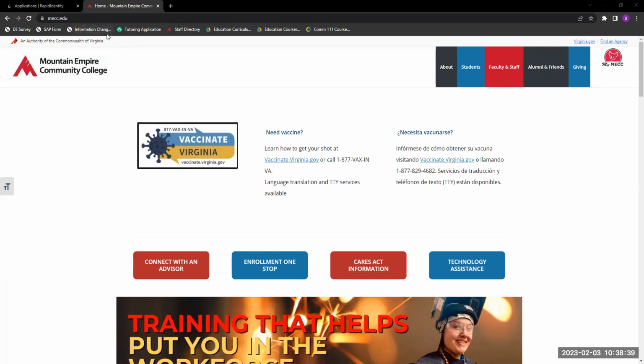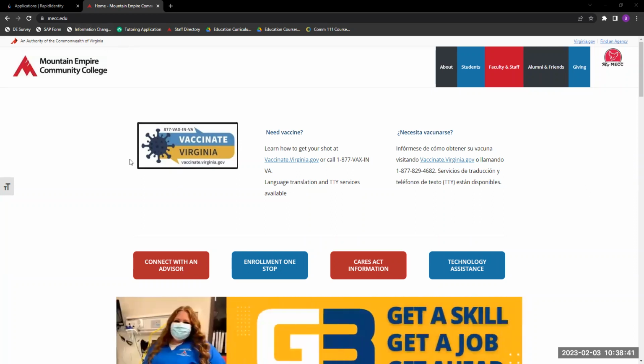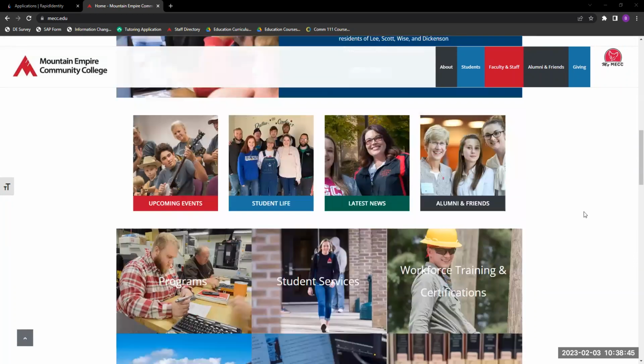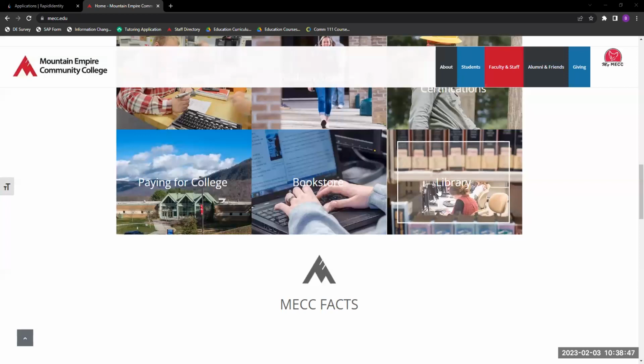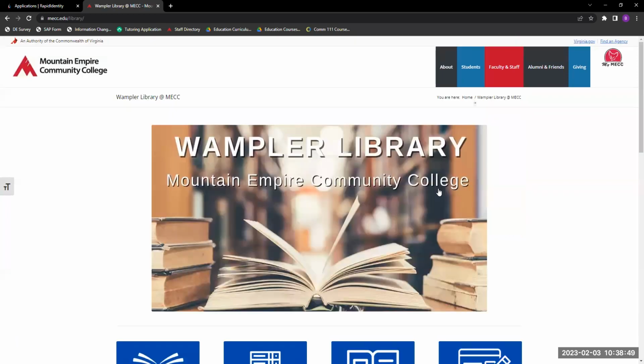So what you want to do is go to www.mecc.edu. And if you scroll down on the page, you will see a link that says library. So that's what I'm going to click on. You could have also just gone to this URL, mecc.edu/library, or you could have just Googled MECC library in order to get to this page.